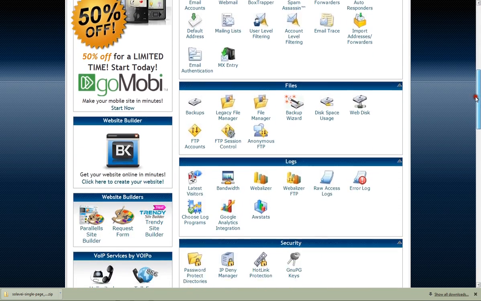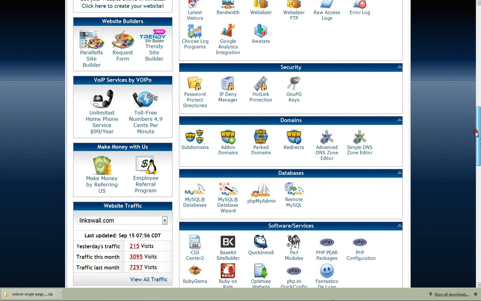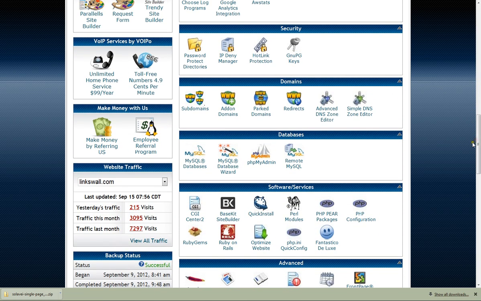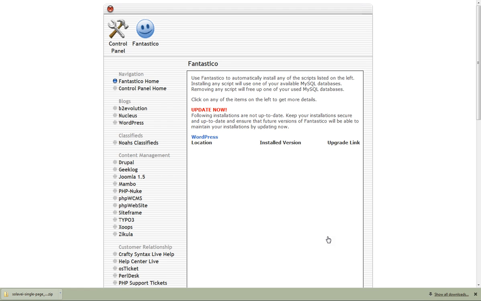And what you want to look for, because this step makes it very easy to install WordPress and your WordPress template, is something maybe under software services. If you have HostGator, you have the Fantastico Deluxe right here, this little smiley face. Click on that. Okay, so now that we're in here, you'll see there are many different listings of software types. So what we're looking for is WordPress. See underneath blogs? So we're going to click on the WordPress button.